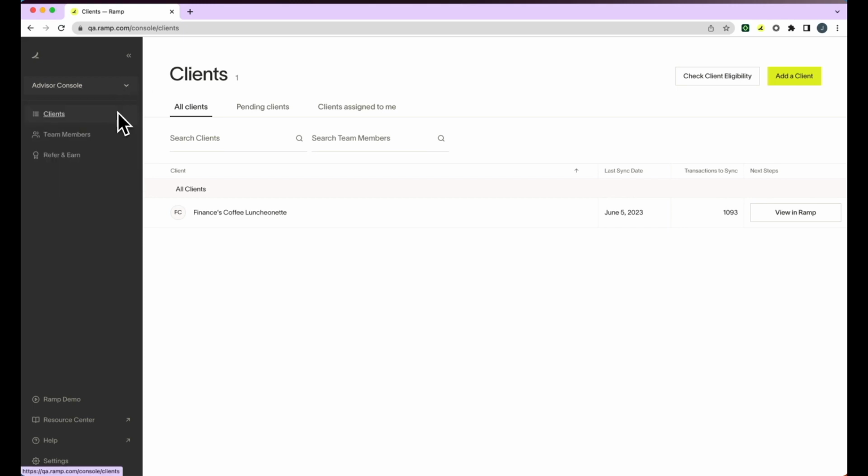Below that, you can see the Clients page, a Team Members page, and a Refer and Earn page. At the bottom, you can see an interactive Ramp demo to help get more familiar with Ramp's product. You can also see our Accounting Partner Resource Center, our Standard Help Center, or Ramp settings at the bottom as well. Let's start by clicking into the Clients page.